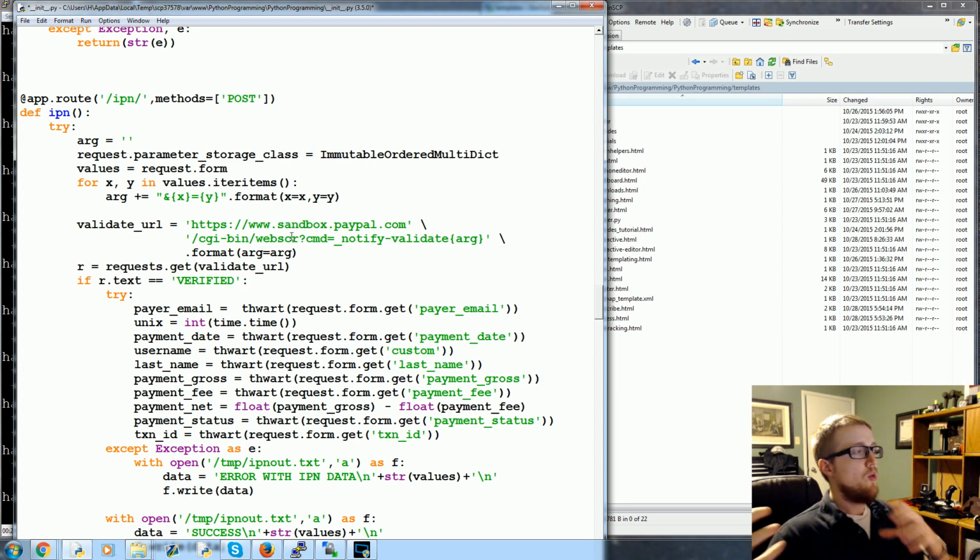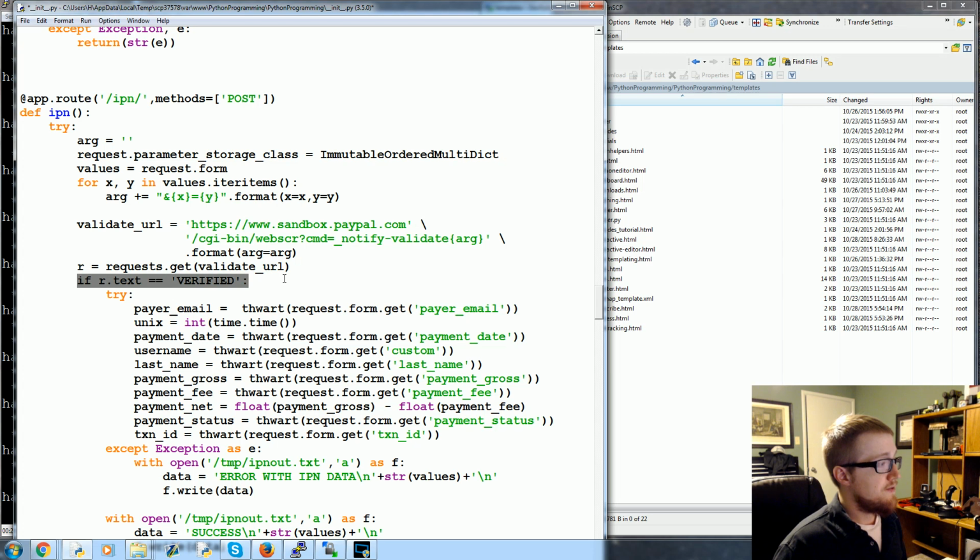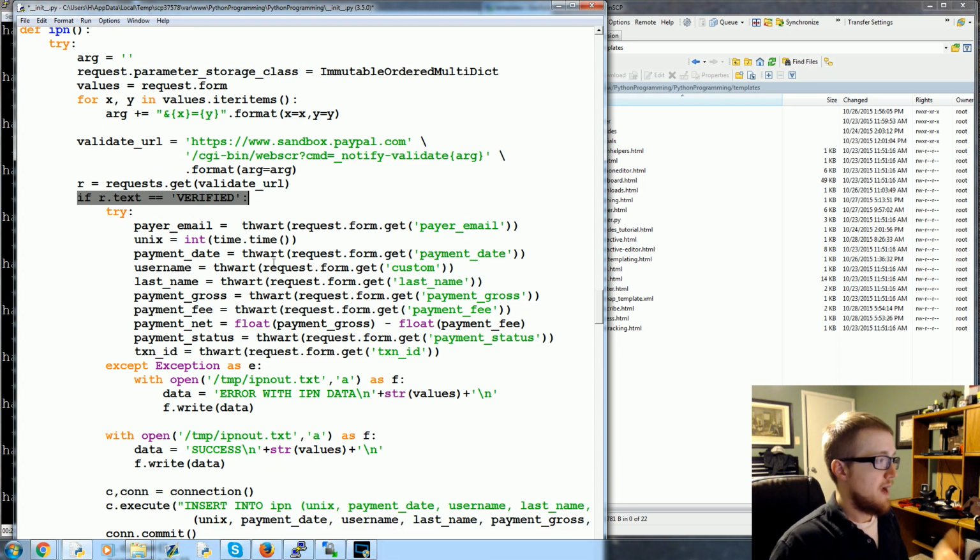So basically, we get this request, we get all this data, okay? We take that data and throw it right back at PayPal, and we're like, hey, did you just send this to us? And then PayPal will respond and say either invalid or verified, okay? If they say, yep, that was us, then we're like, okay, great, thanks, and we go along. Now, just because it came from PayPal does not mean that data is safe, secure, or accurate. Okay, things can still be modified.